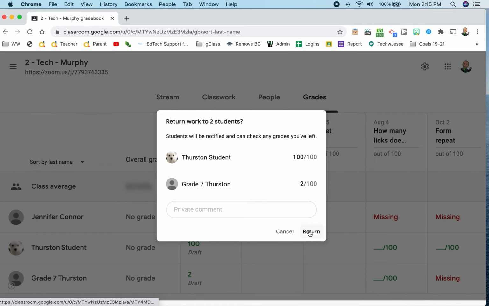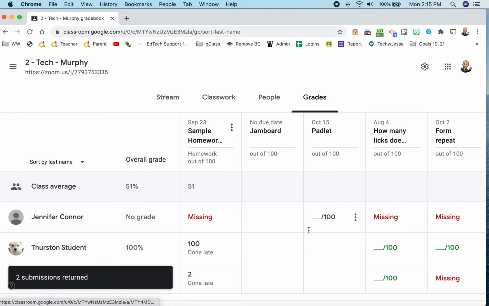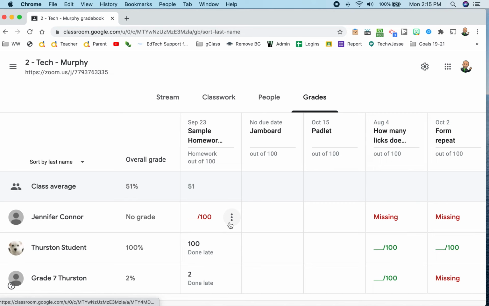So you need to return grades for 2 reasons. 1, so that the student can see their grade, and 2, so that it counts toward the overall grade. Now finally you can see that that overall grade is impacted by the grading you did. Just have to make sure that the assignment is in a category and that you return the student's work.